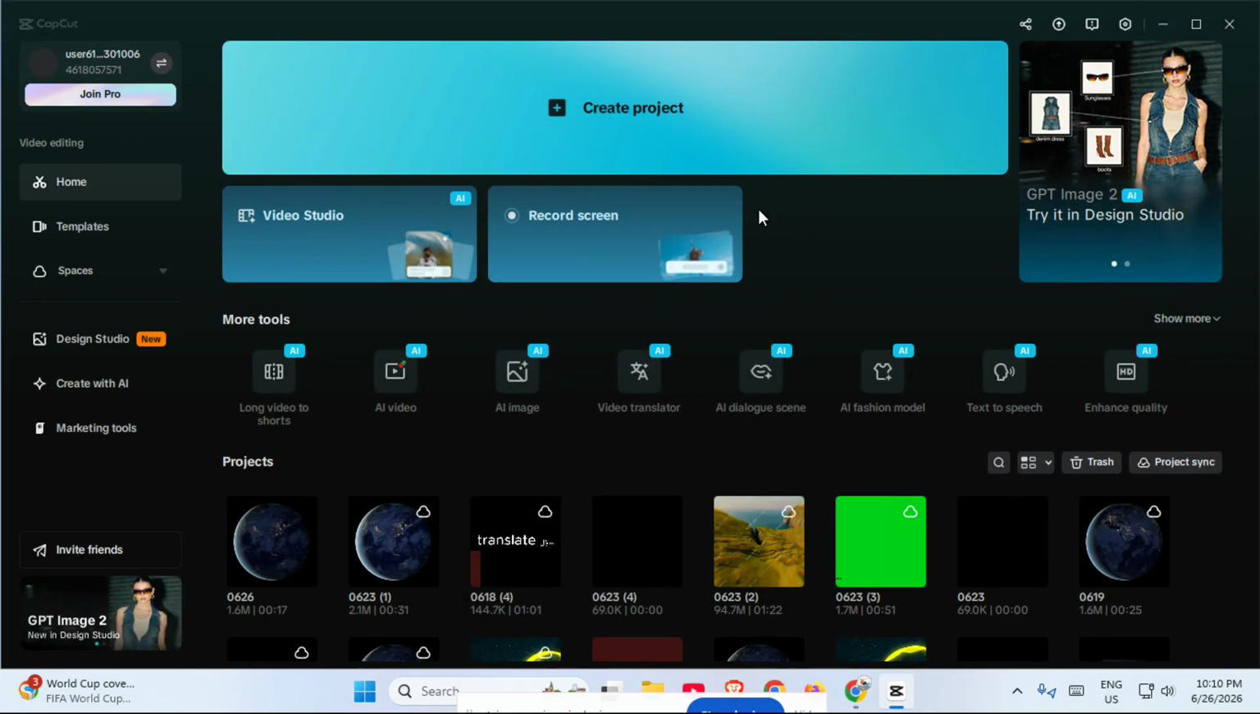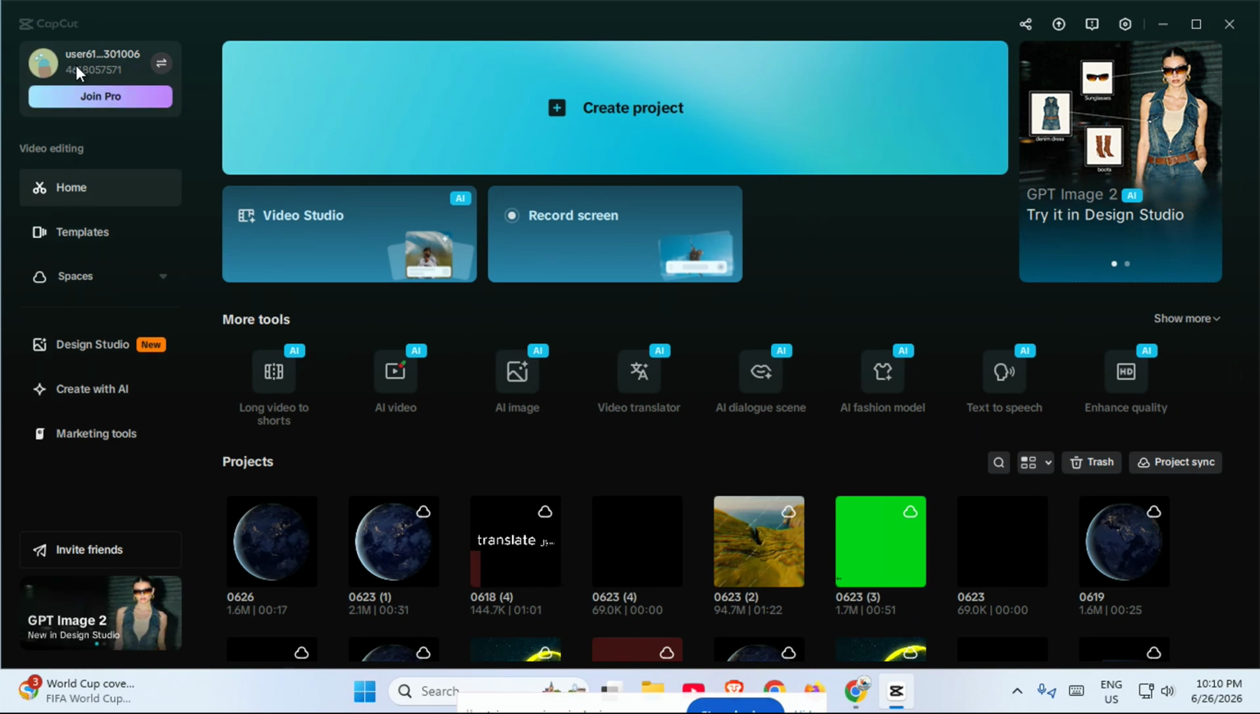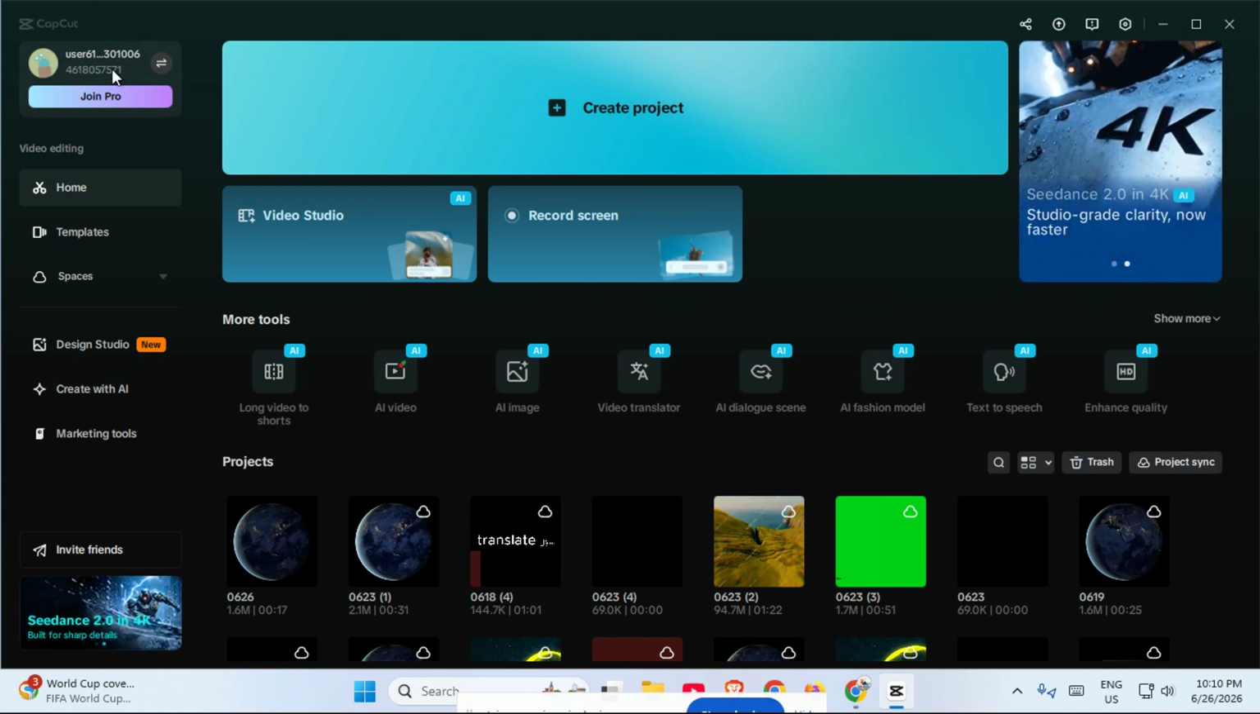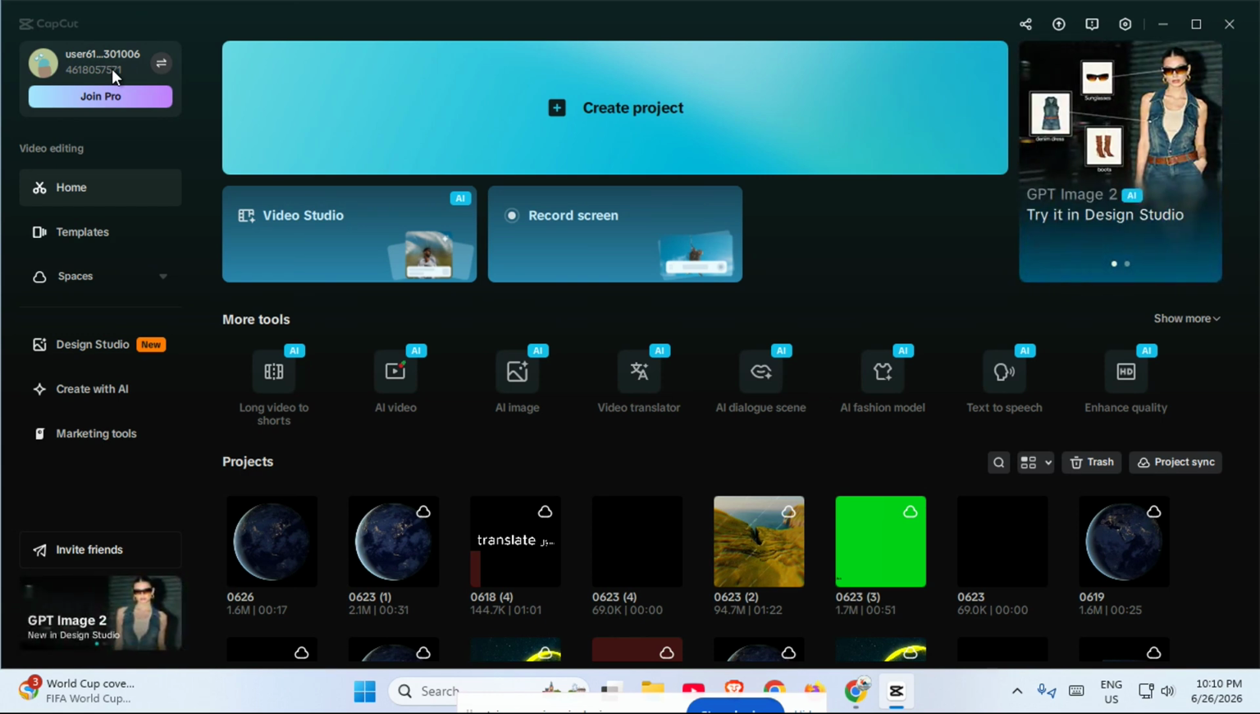If you were trying to use an email login instead, the process may vary slightly depending on your version of CapCut, but the main idea is always the same. Open the app, find the sign-in option, and complete the account authorization. Now you're ready to start editing, save your work, and access your projects more easily.